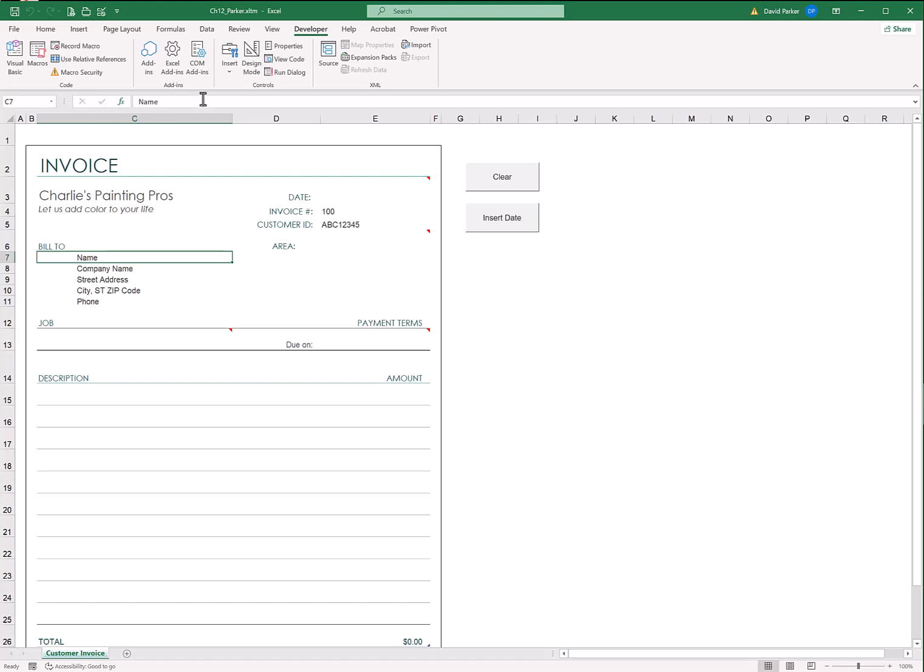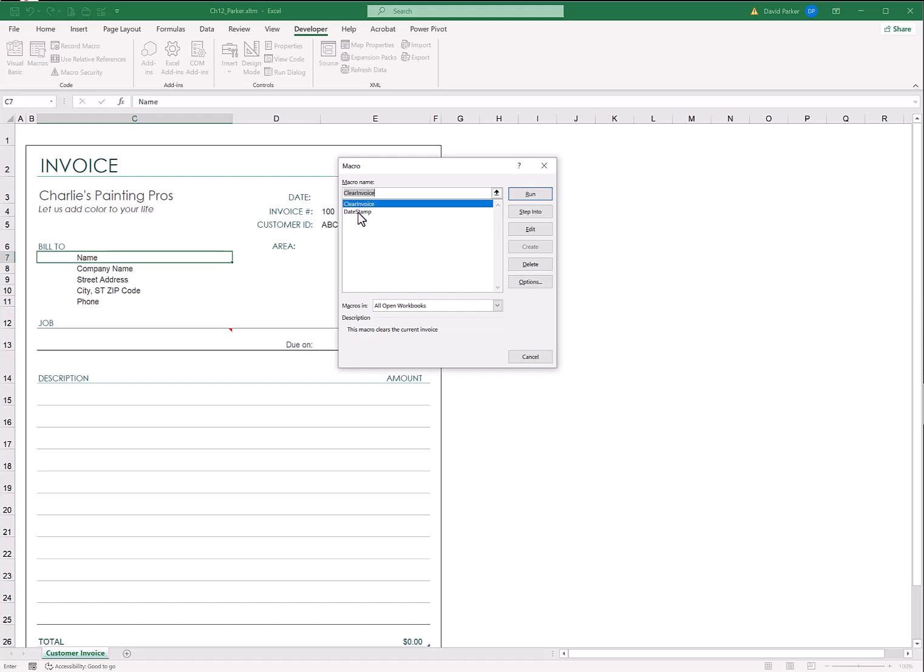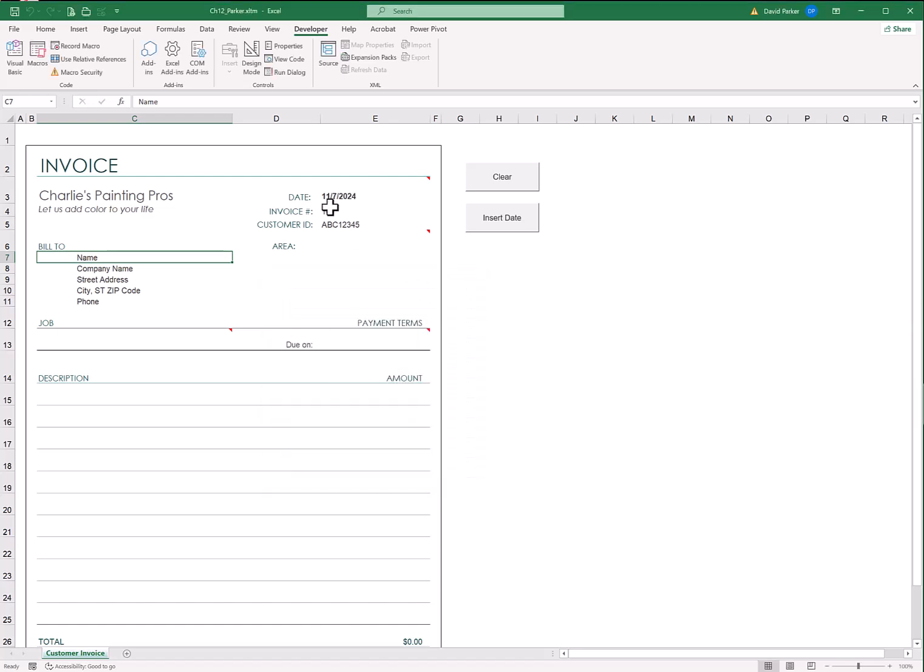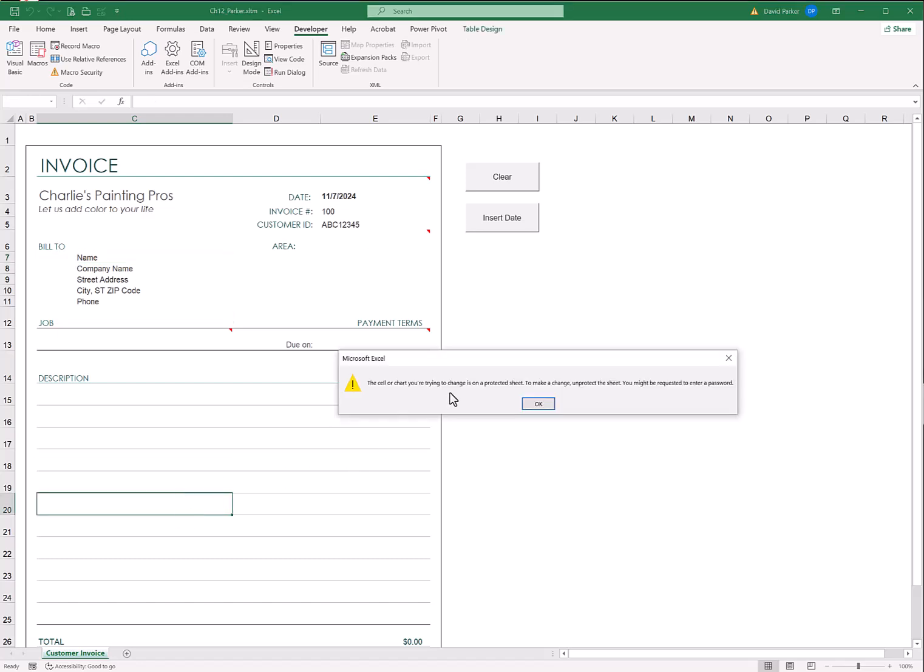Perfect. Now on my Developer tab, the next icon over is macros. I can see I have my clear invoice and my date stamp. So if I run my date stamp, let me just move this down. Remember we had this clear, date stamp, run, put the date in, and it's bold. Love that. Now I should tell you now, you cannot do anything in your worksheet because the worksheet is protected.